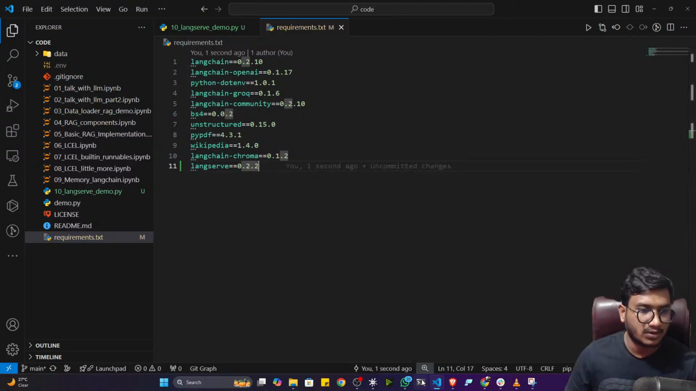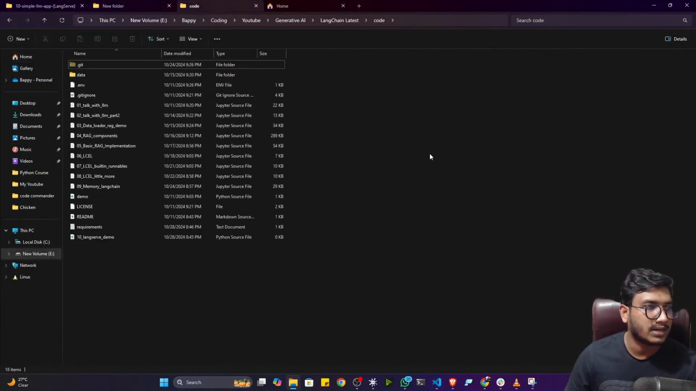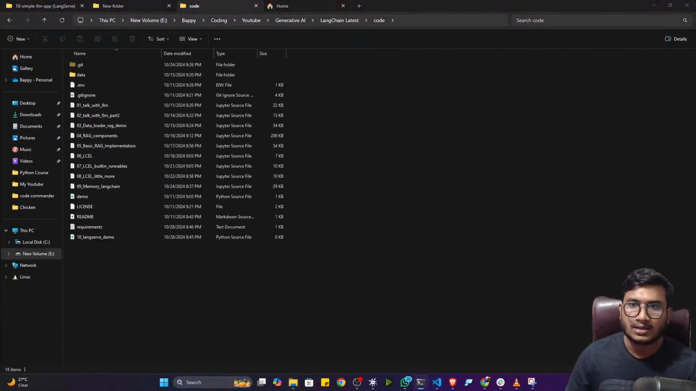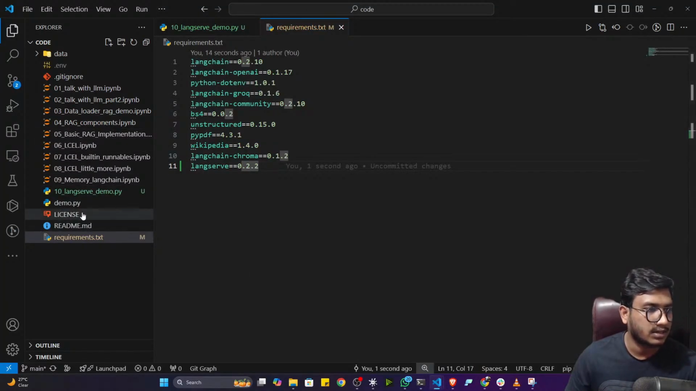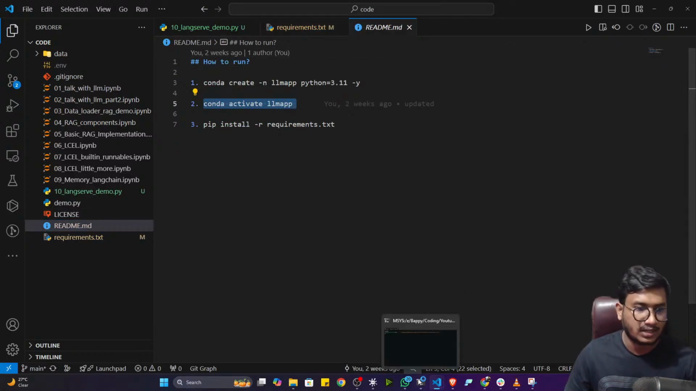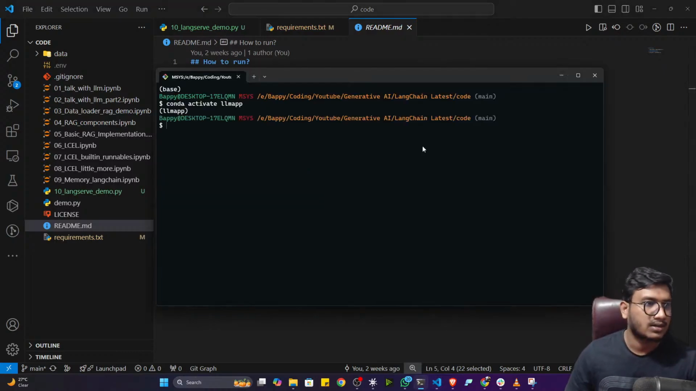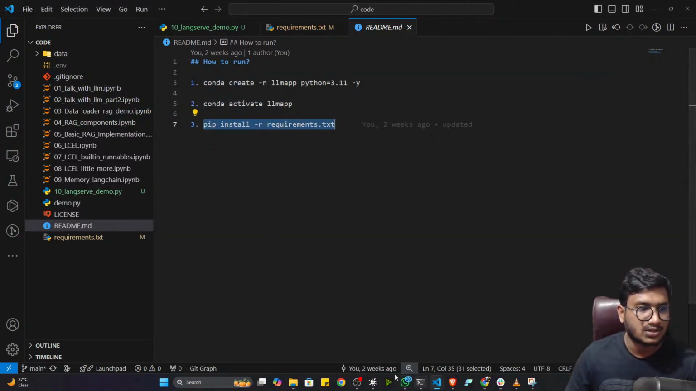To set it up, guys, just open up your terminal in your directory. So let's say this is my directory. I'll open up my terminal, and I think you remember we created a virtual environment. Inside this readme, I shared the command. So this is the environment I created. You can activate it, and simply run the requirements.txt command. It will install LangServe in your environment. For me, I already installed it, so I'm not going to install it again.